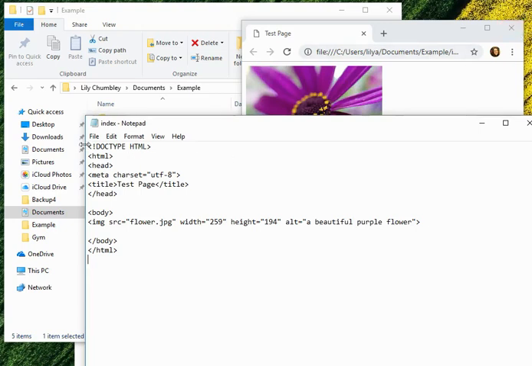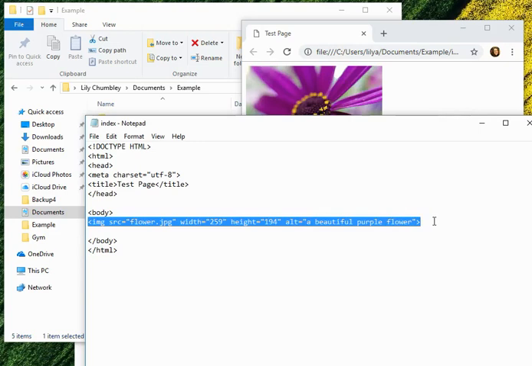So in this case, we're saying, hey browser, this is an HTML document. Hey browser, this is the head. Hey browser, the character set is UTF-8. Hey browser, the title is test page. Make sure you show that to the user. Hey browser, show this picture.